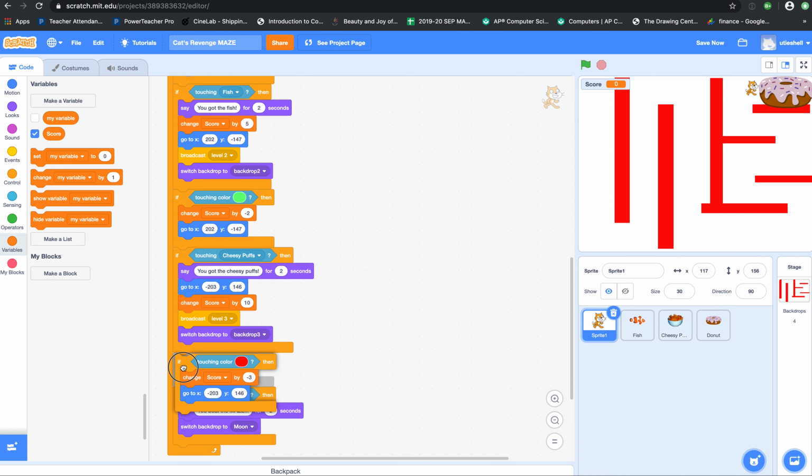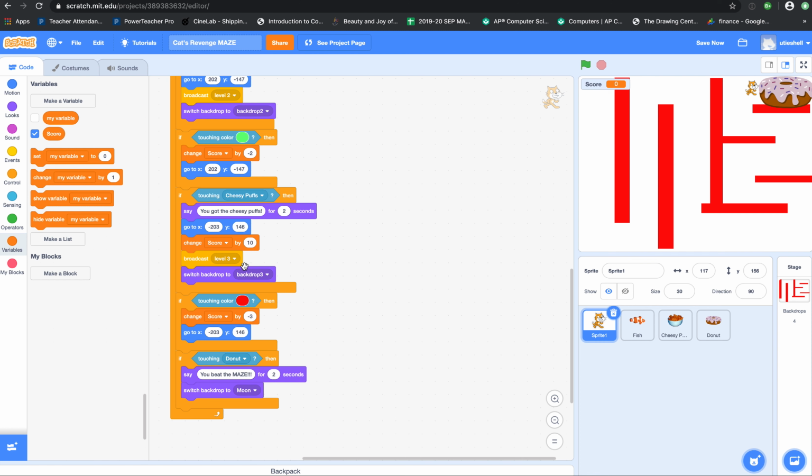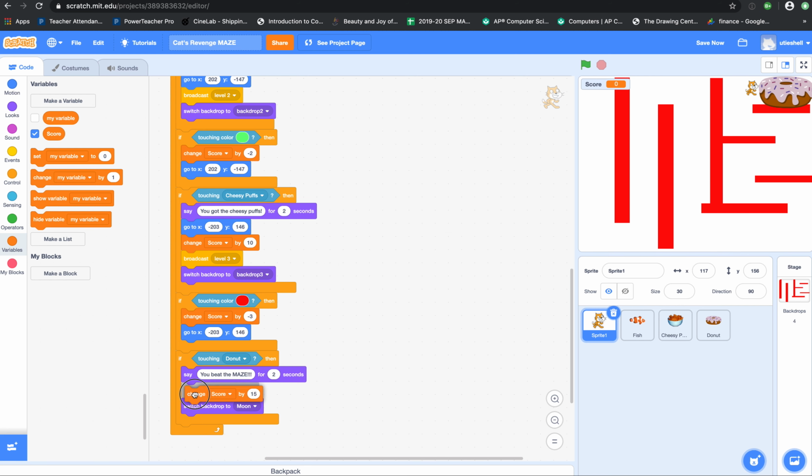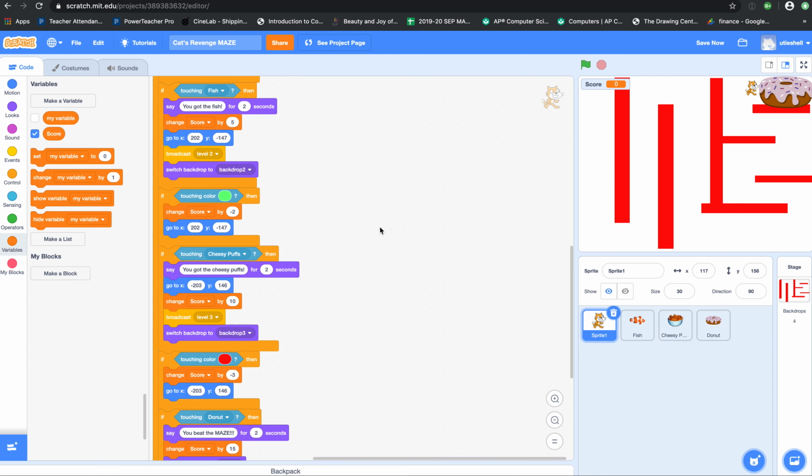I'm going to add that in here. It doesn't matter where you put it as long as it's not inside of another conditional and it's inside the forever loop. And then finally, if we touch the donut, let's give ourselves 15 points. And make sure it says score. Now, let's test our final game design.